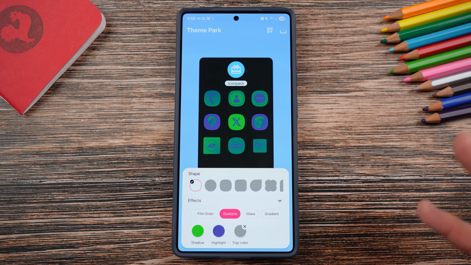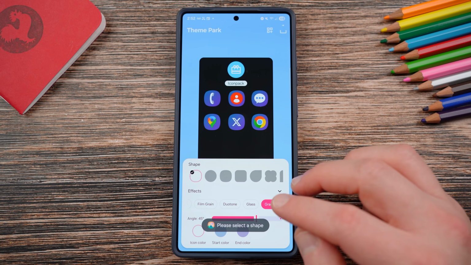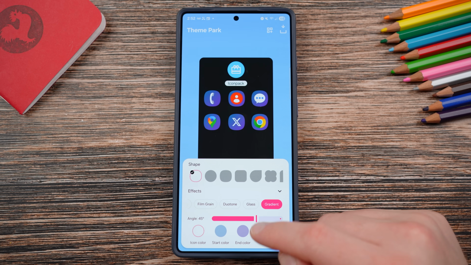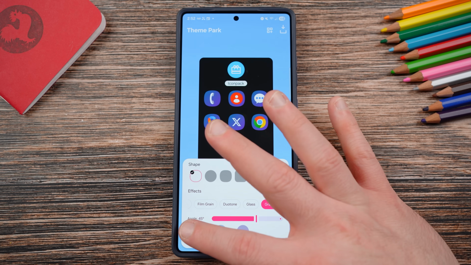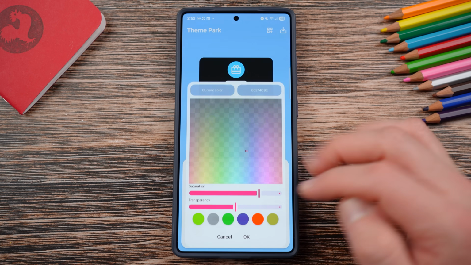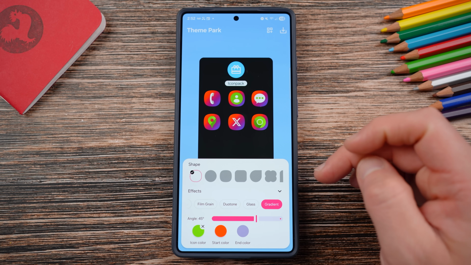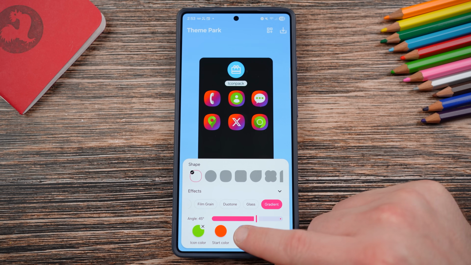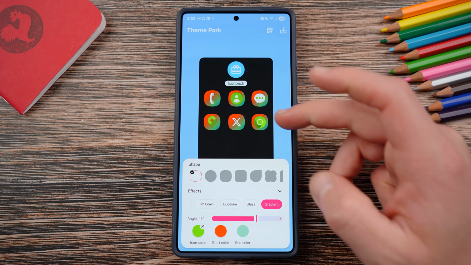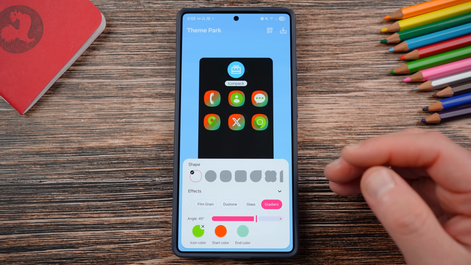I'll save glass for the end because I know that's the one people are gonna be interested in because it's obviously similar to what Apple did with iOS 26. You've got your start color, so you've got your icon color here. Change your icon color, that's gonna change the icon itself. Your start color, you can see that's gonna be the side gradient, and then the end color, which again, you can choose whatever you want, is gonna be what the gradient's going to move towards.